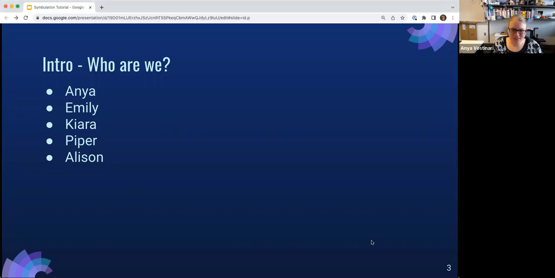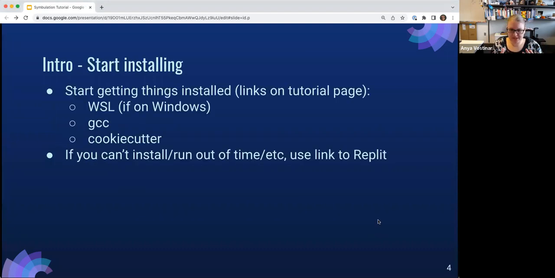All right, so as I said, starting to get things installed. The main things: if you're on Windows, Symbulation doesn't run on Windows, so we need a Linux environment, so Windows Subsystem for Linux, WSL. That's probably going to take a while to download and get set up. So if you don't already have that set up, we have an alternative option. Then we need to use a particular compiler and a nice Python library called Cookiecutter that makes it easy to set up a project. Links for downloading those things are on the tutorial page, and those are the things to start downloading now if you don't have them.